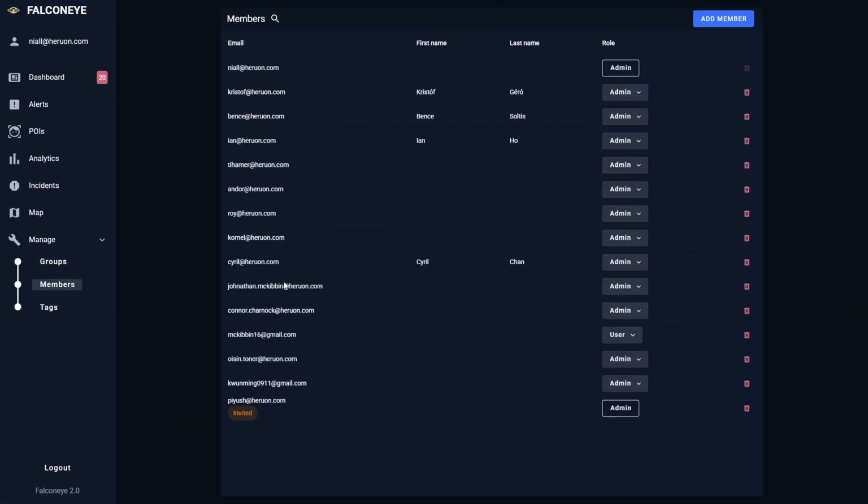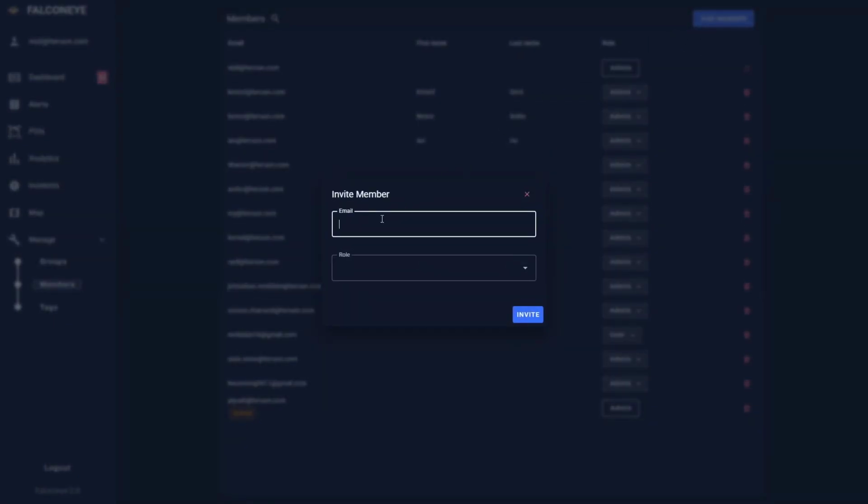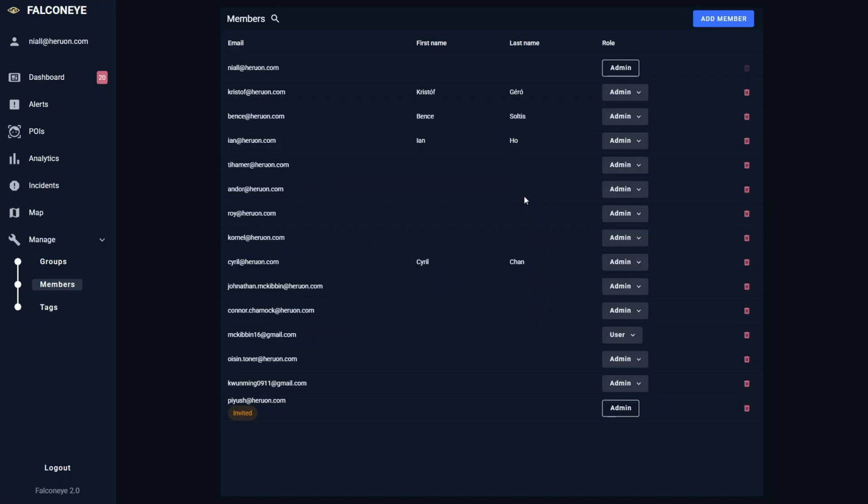The members page allows you to add new members to the Falconeye platform, as well as updating their role. To add a new member, press the Add Member button, enter an email, and assign a role. After you press the Invite button, the user will receive an email. It will have steps that will allow them to create an account. You can also update the role of existing members by selecting the drop-down here. You can also delete members by pressing the Delete button.